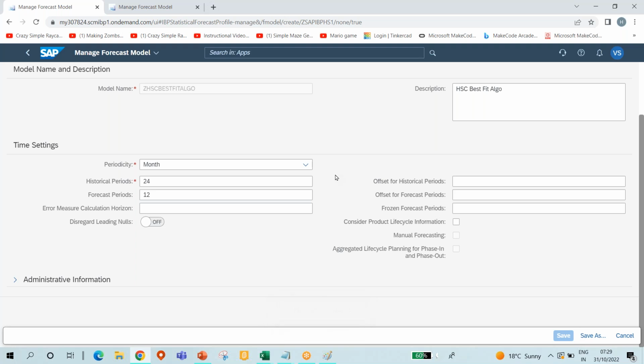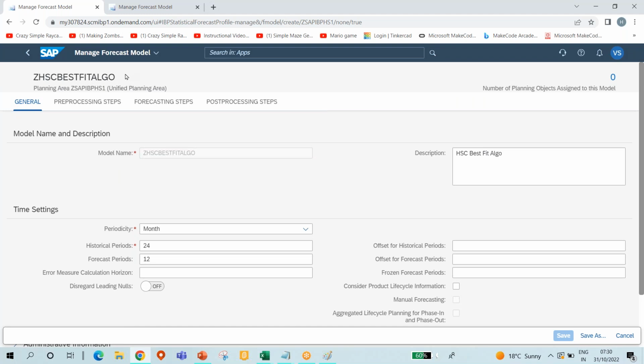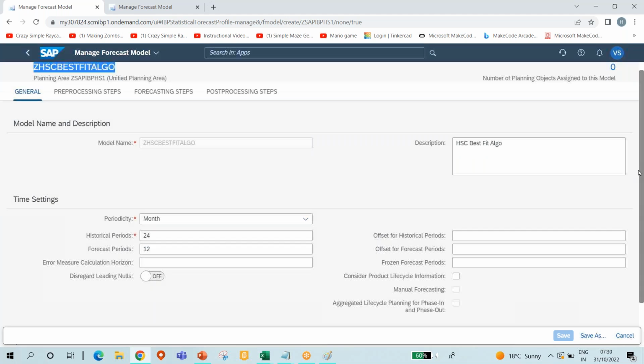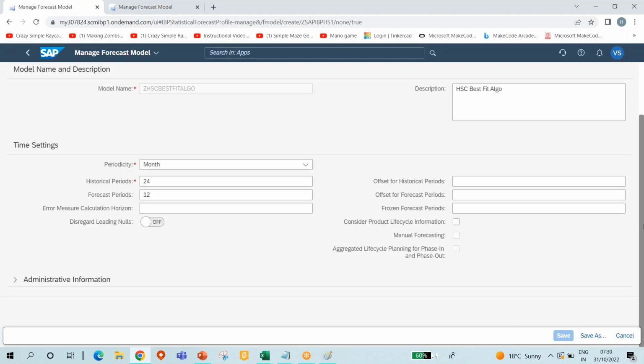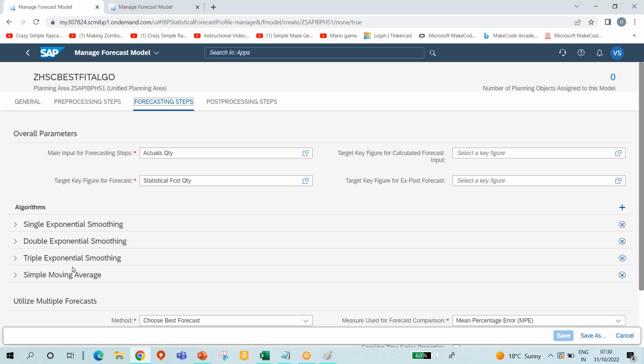Guys, just 5 more minutes before we wrap up today's class. So this is the profile that we created. We are telling the system, take 24 months of data. Out of this, choose the best out of the 4 methods and then apply it. Single, double, triple, and simple moving average, right?